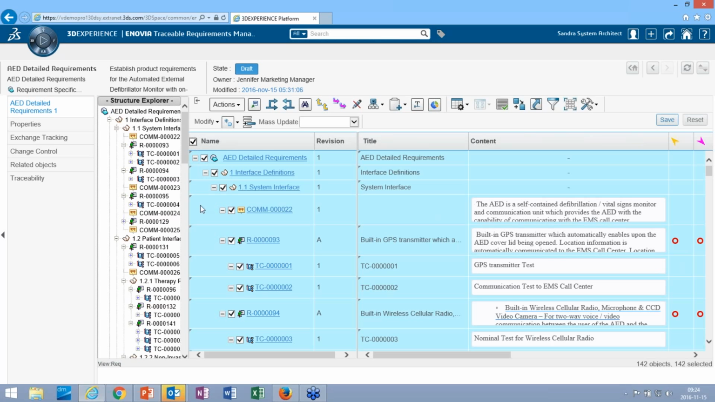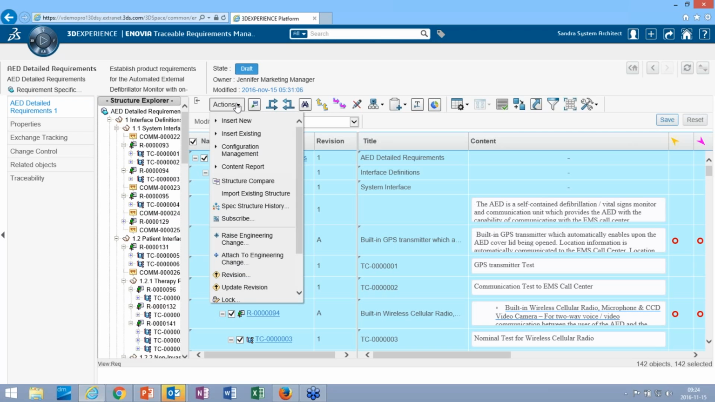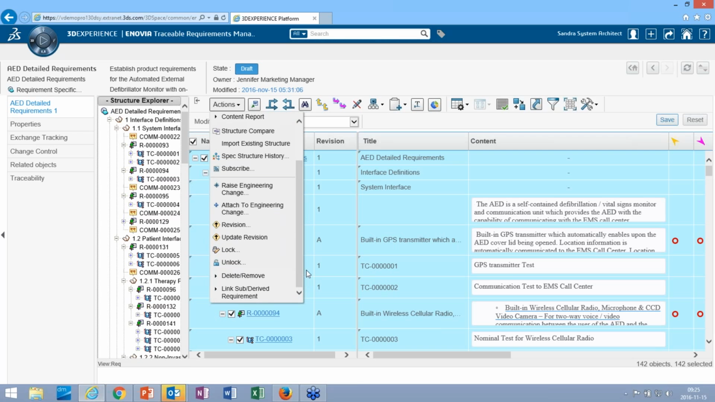The functionality is under action. So here I can detail new requirements. Of course, I can perform comparisons with other designs or other functional specs. I can generate reports, check the history of the structure, what has been changed, and also here see what are the changes and how do they act on this breakdown.